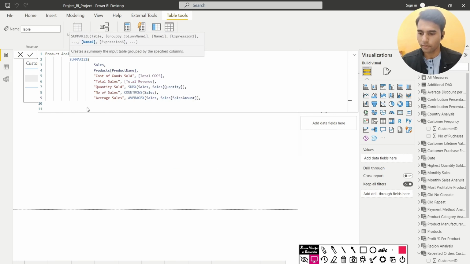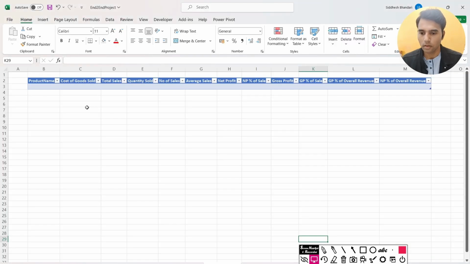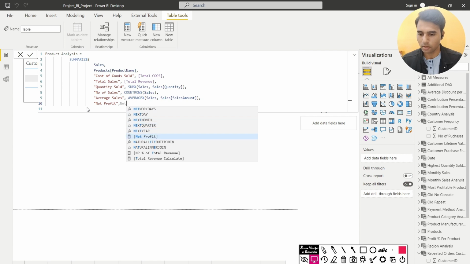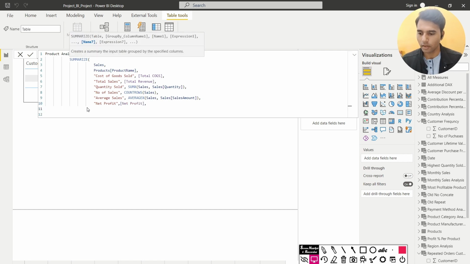And then we have the net profit, which will be net profit. We already created this measure earlier. Then we have the gross profit, which will be gross profit, something that we've already created.